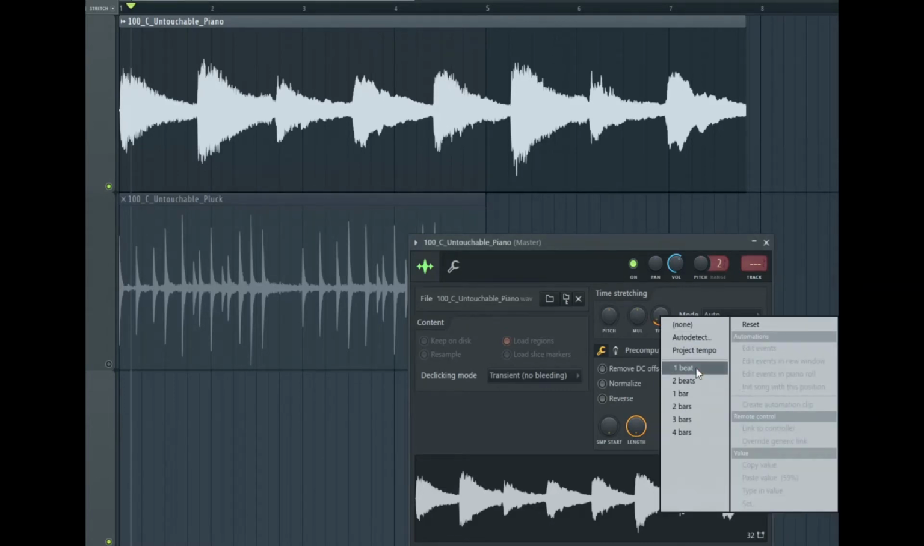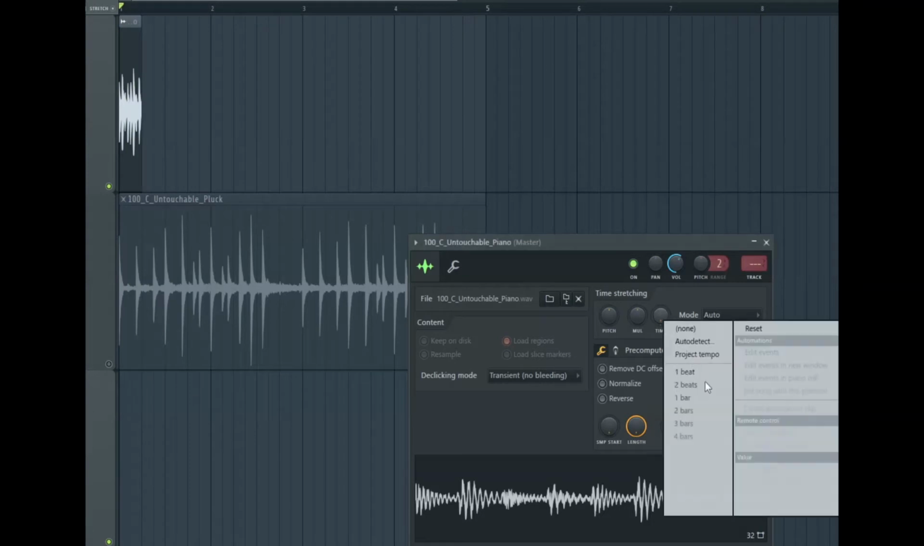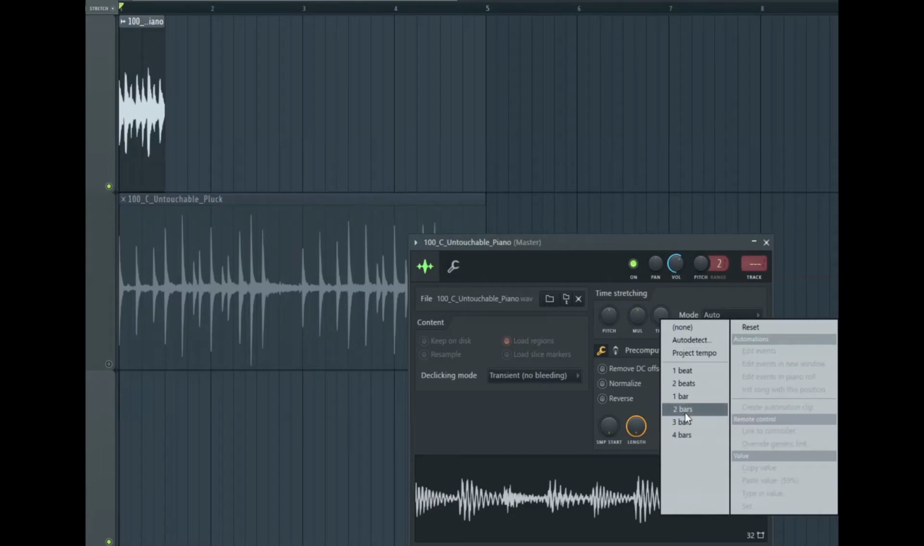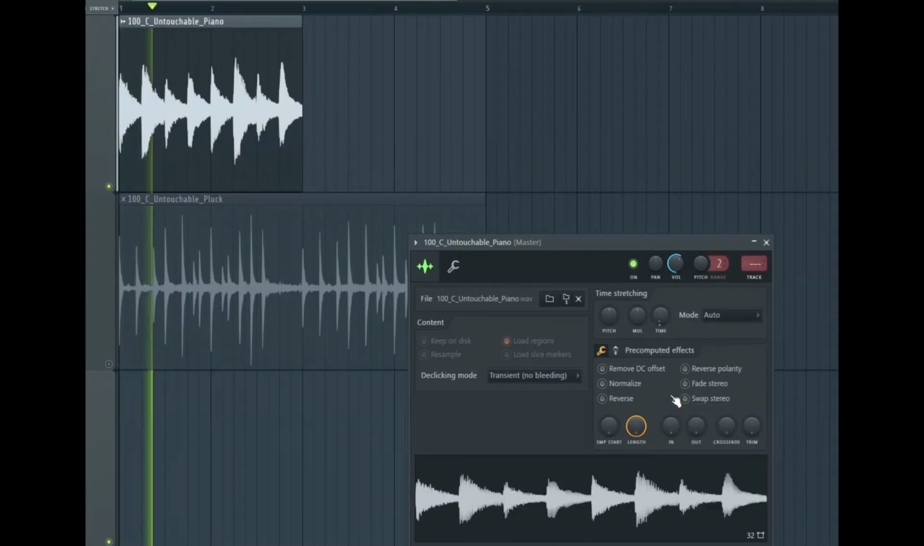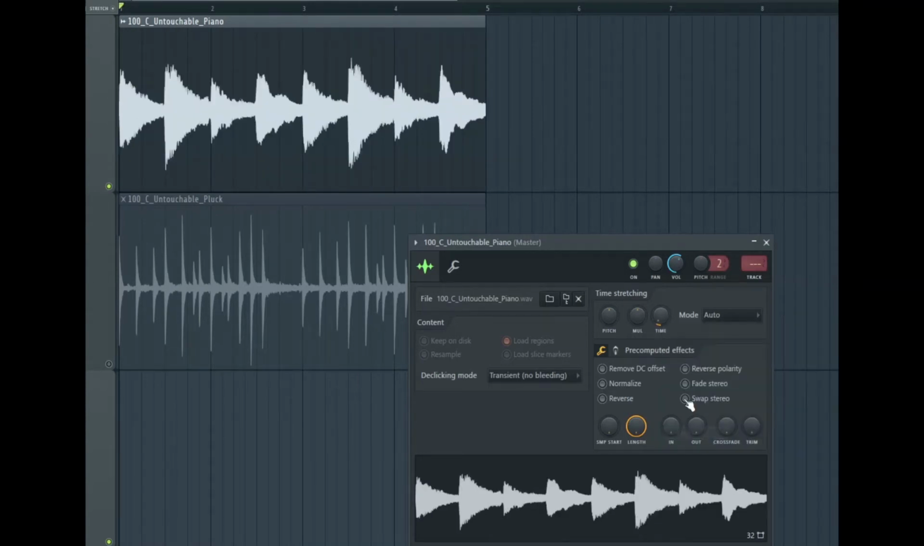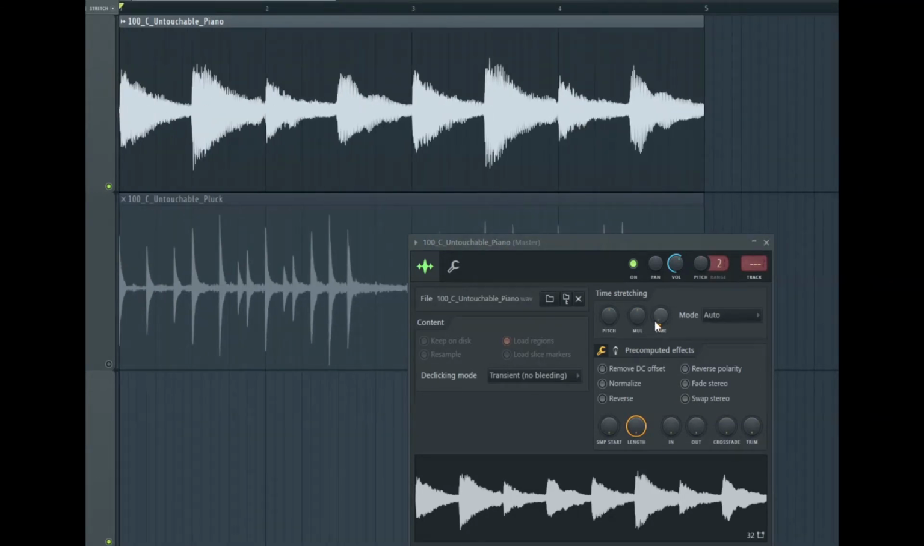So we could go 1 beat, which would just sound absolutely ridiculous. We could go 2 beats, still wouldn't sound good. We could go 2 bars. Better but not great. 3 bars, we could go 4 bars. So basically it's just adjusting the length of time that the sample plays.